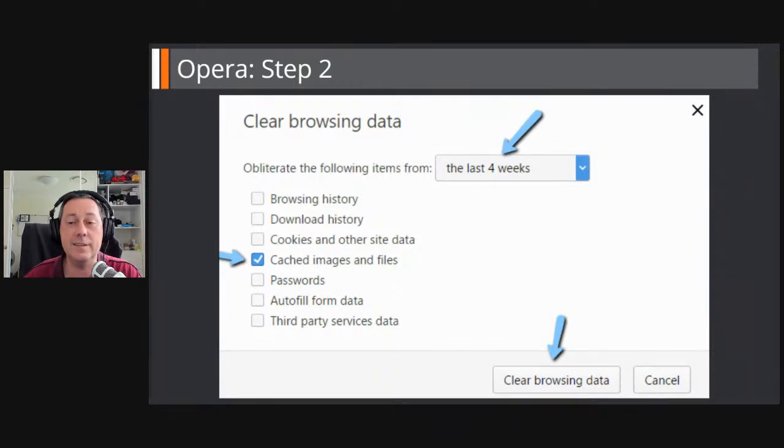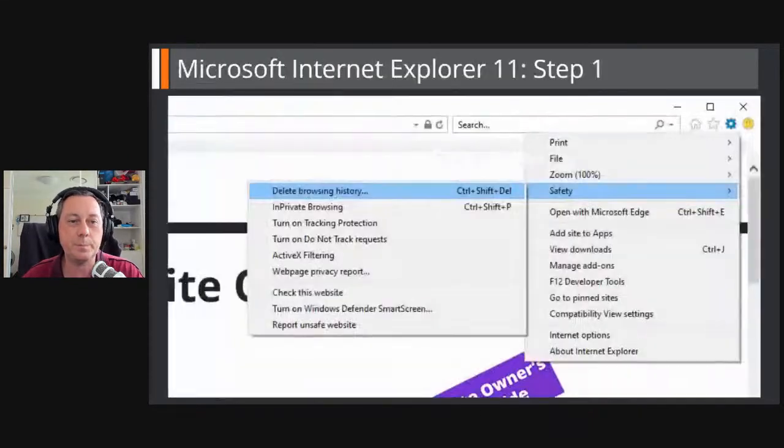Instead, this time, rather than use delete or remove, they use the word obliterate, which I think is fantastic. So you want to obliterate the following items, and they've got a timeline. So again, 4 weeks, 1 day, a week, 4 weeks, and everything. And again, just make sure you've got the cached images and files, and that's the only option that's selected, because you don't want to delete anything else in this particular case. And then click on the clear browsing data, and that's going to obliterate all your browser asset cached files. I love that word, obliterate. I'm going to use that more in my daily chats.